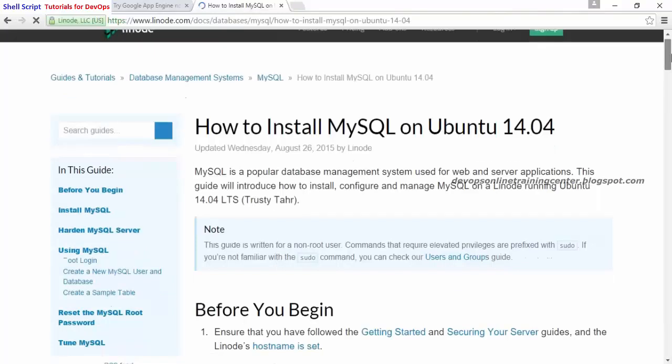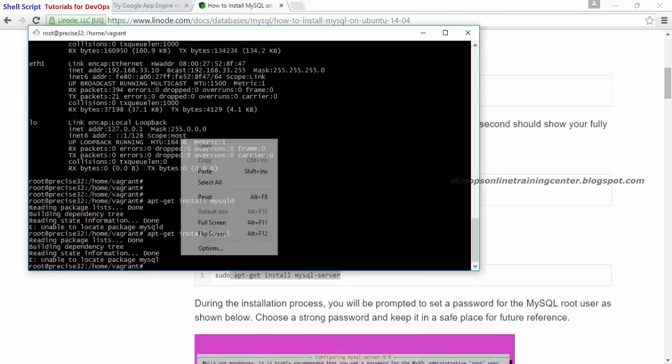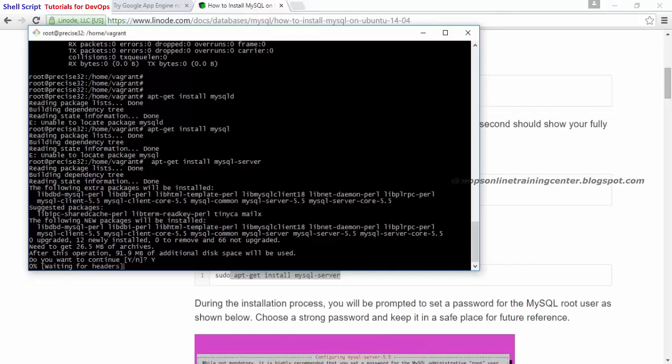Actually, in CentOS it is pretty easy. You can install and all. Let me see what is there in the MySQL. So it's saying to update or upgrade it. Oh, first I have to run this, install mysql-server. Okay, let's see.